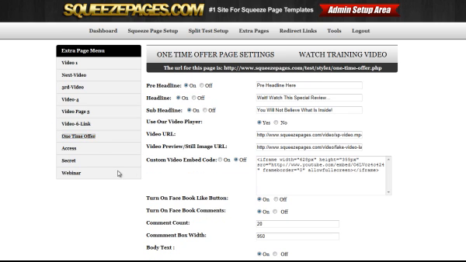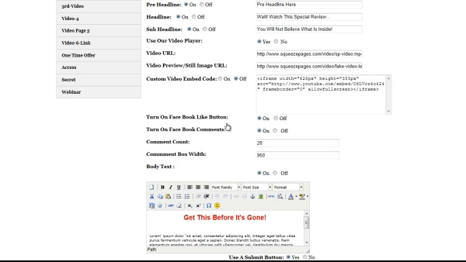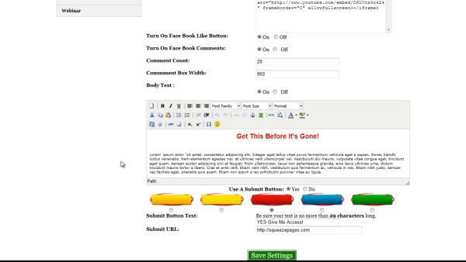So if you click on this one-time offer link, you'll see that it's pretty much set up as a sales letter. So you've got a headline, a pre-headline, you've got a sub-headline, you've got a video player to use ours or your own. You've got the video link where you could put your S3 code in or a link directly to a video. You've got the video still. Same things that the other ones have. Of course, you've got your embed code as well for YouTube videos or Vimeo or any video server that you want to use. You've got Facebook like buttons you can turn on or off. And then again, you've got this WYSIWYG editor.